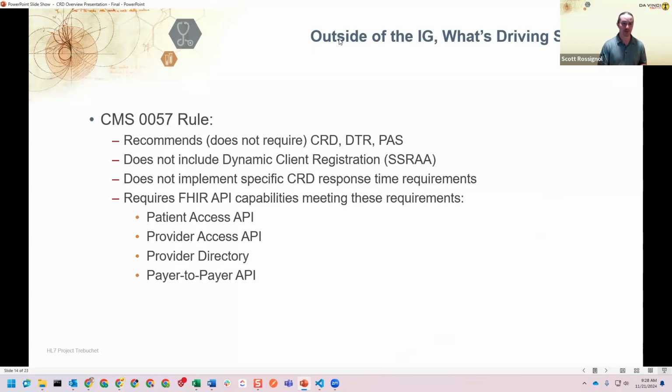So where I want to start with that discussion is what's outside of the implementation guide in terms of scope, and what's really driving our need as an industry to adopt CRD outside of the implementation guide. The simple answer here is the CMS 57 rule is doing that. A lot of you have already analyzed the CMS 57 rule and you understand what it requires and what it does not require. And so I want to just paint that picture quickly in case you need to get caught up.